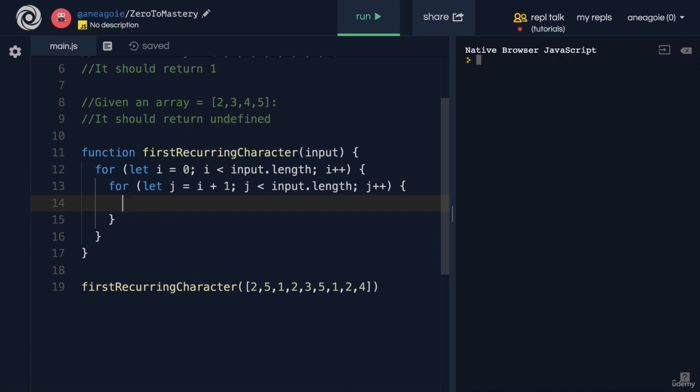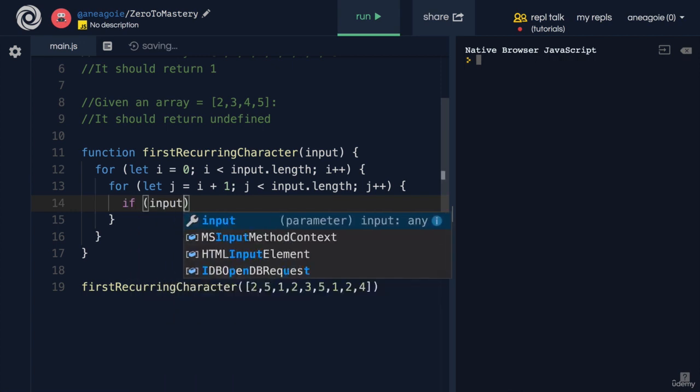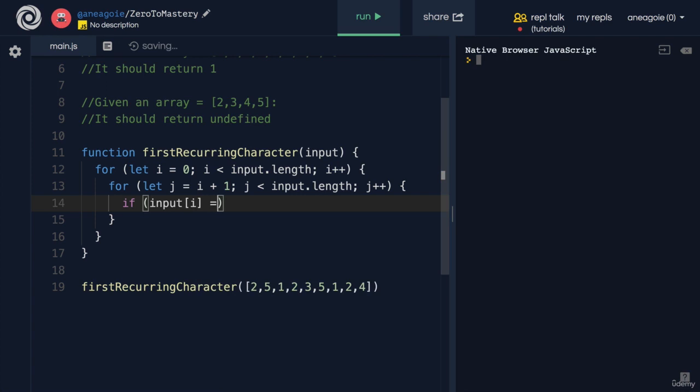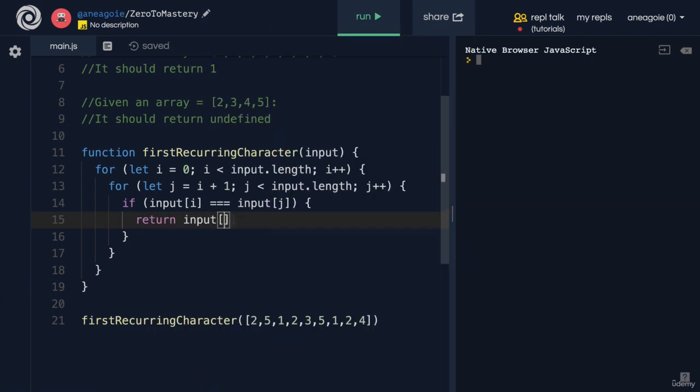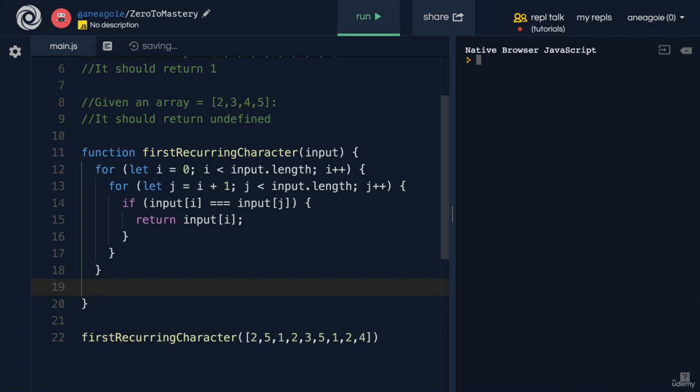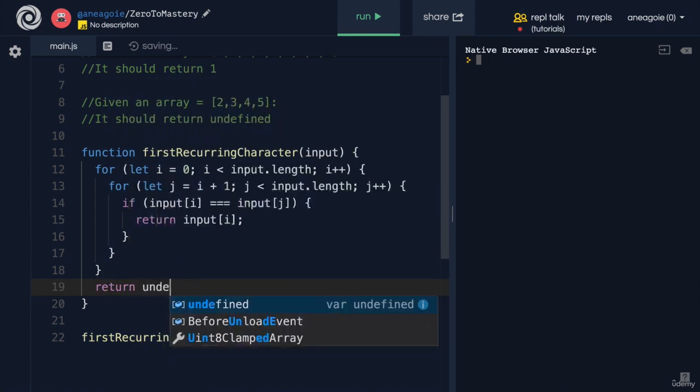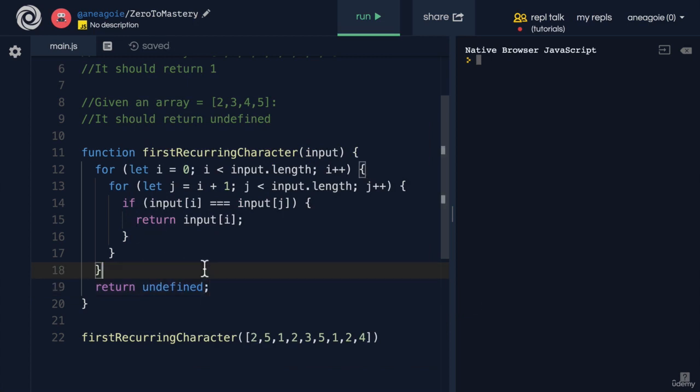In here, we can simply do an if statement saying input[i], does that equal input[j]? Does 2 equal 5? Does 2 equal 1? Does 2 equal 2? If that equals, then just simply return input[i]. Otherwise, if we do all this work and nothing happens, we can just return undefined. Let's see if that works.